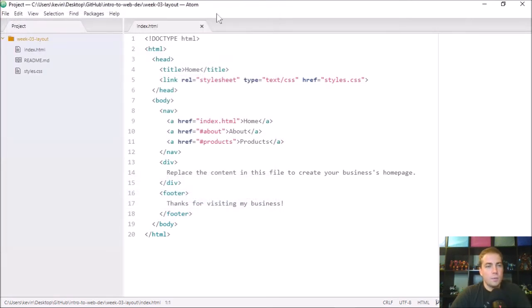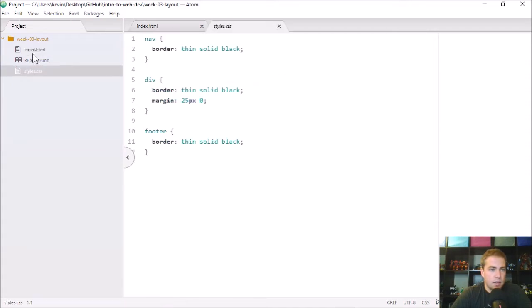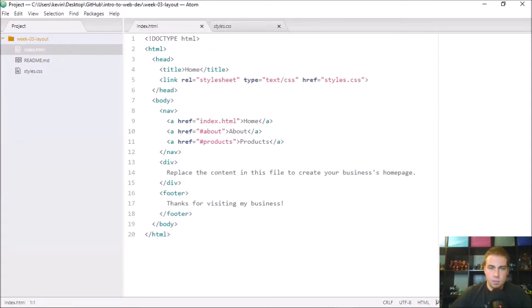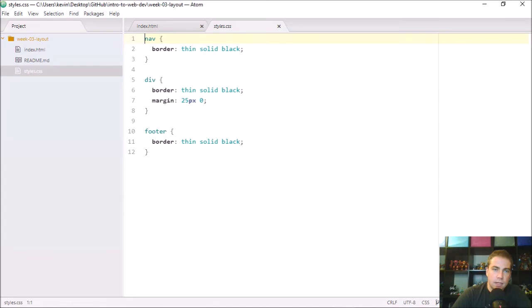So all I've done is open up the files in my editor. Here's index and here's styles. And like I said, you can use any editor you want, any setup you want. If you want to use Replit, it's all good. But I would just read through the code and see if you can get an idea of what it's already doing. So we've got a body tag, a nav tag, a div, and a footer, and some content. Okay, and we've got styles that style that content.